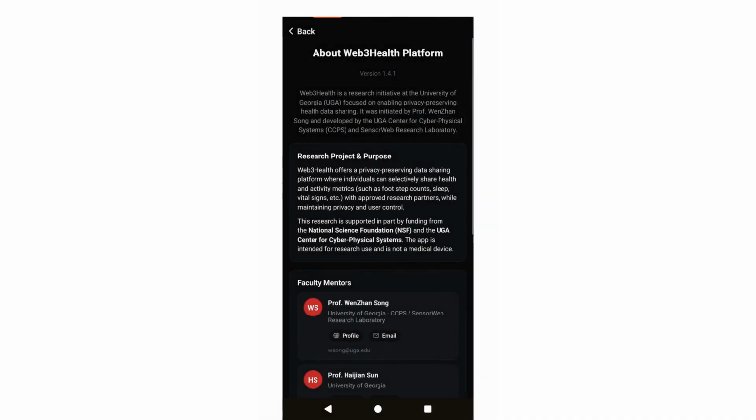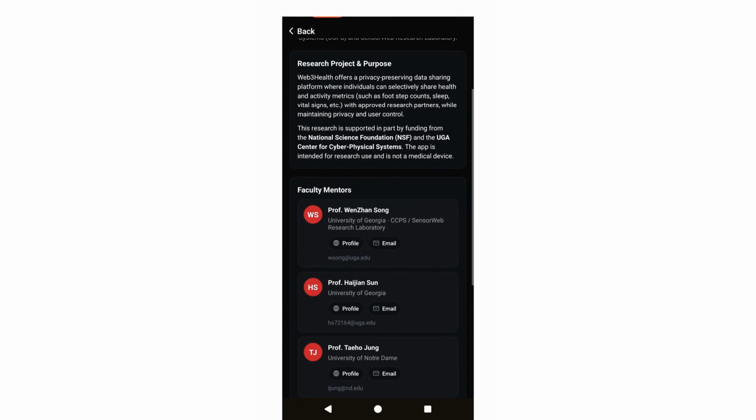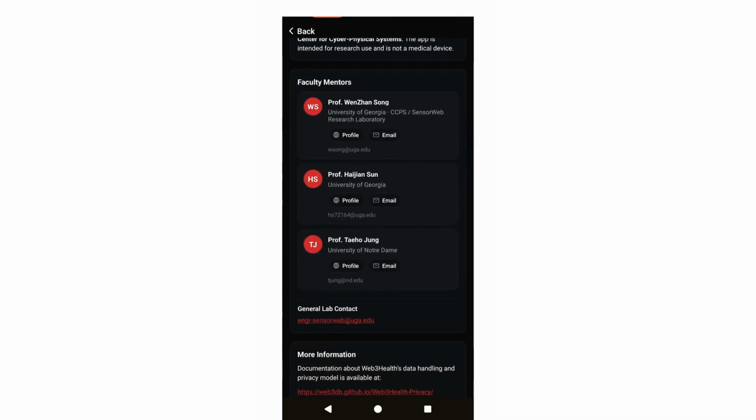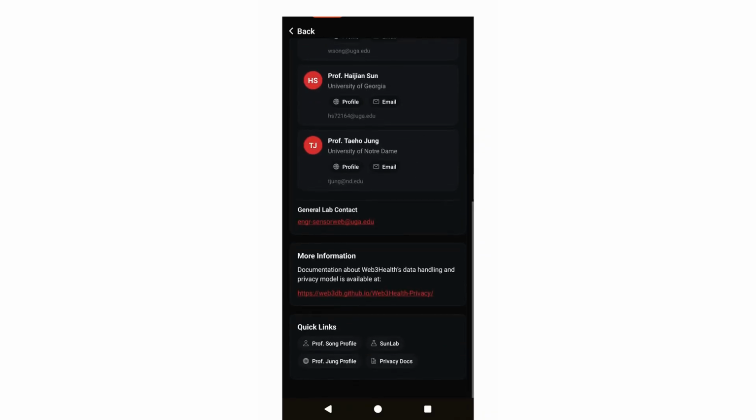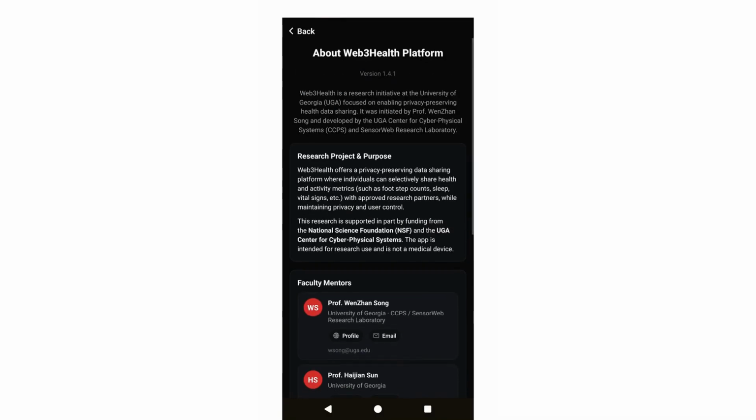Now, if you are more interested to learn about the app, you can go to the About tab and read more on the app. Here, you will be able to read about the app's mission, as well as the project's principal investigators, as well as the privacy policy of the app. If you are interested, you can check out the profiles of the principal investigators and learn more about the app.